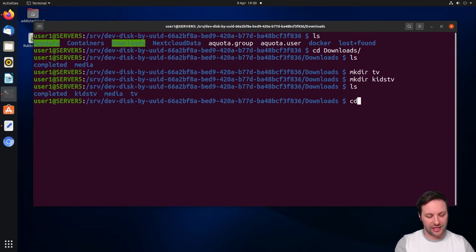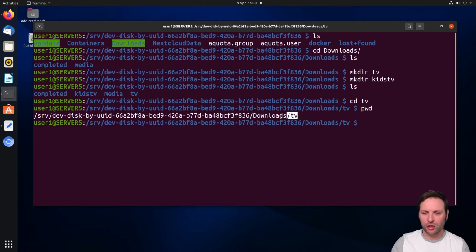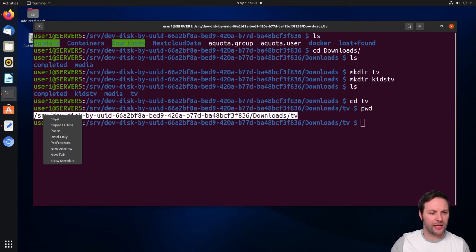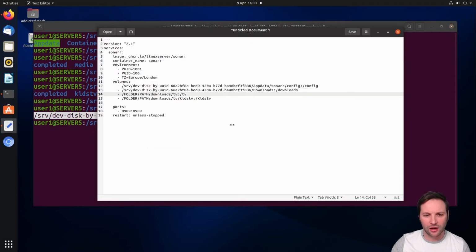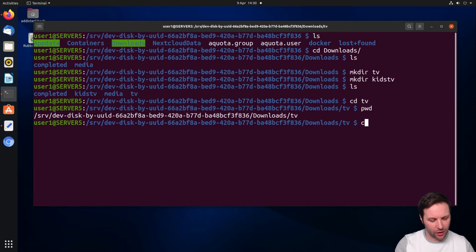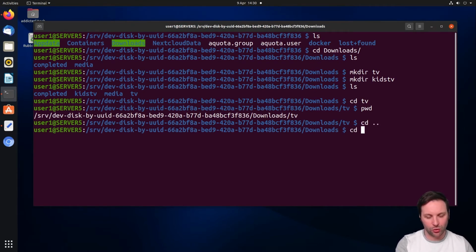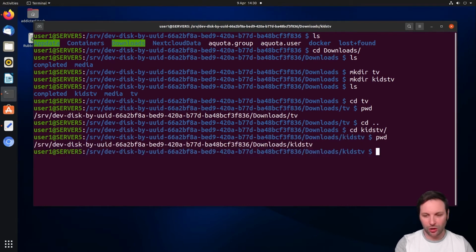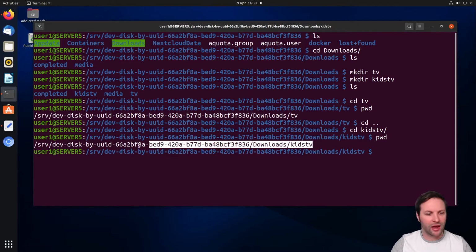So we're going to go into the TV folder first and we're going to get the absolute path, which is here by using print working directory, pwd. We're going to copy and paste that into our next line. So that's going to go in here. So that's that set. And now finally, we're going to get this Kids TV folder. We're going to go up one file path, and then we're going to go into Kids TV, and then we're going to do pwd to print the working directory again. So that's the last thing we've got to do, and we're going to copy and paste that into our final line.